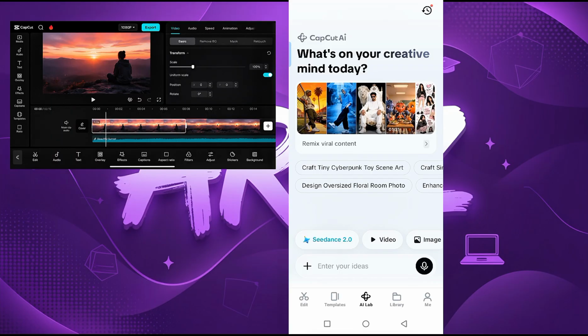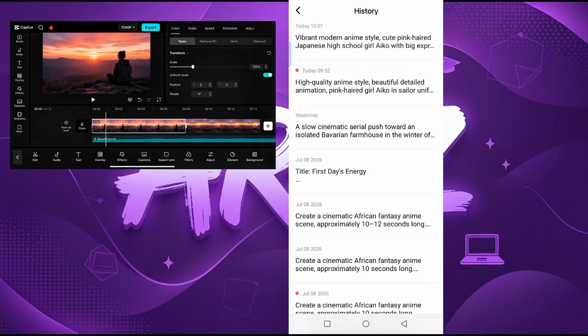Now remember, we're already on CapCut, we don't need much stress. We just generate our videos and come to the edit tab and edit it. So a quick recap of what we've done is Seedance 2.0. Yeah, that's it. Seedance 2.0. And this light blue color stuff, this is where we see our past history.